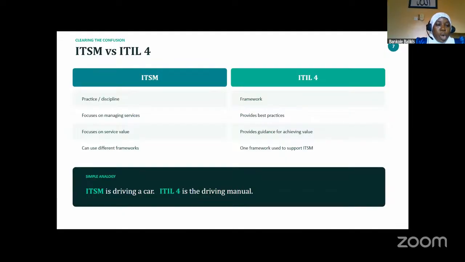ITSM also covers incident management, as I've said earlier on. ITSM is the overall discipline itself, while ITIL is the framework. Okay, ITSM focuses on managing services, right? While ITIL provides the practices.